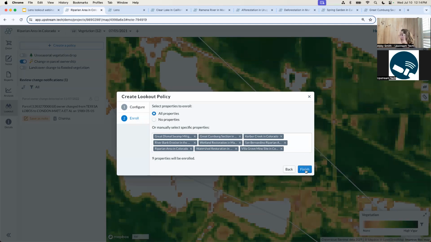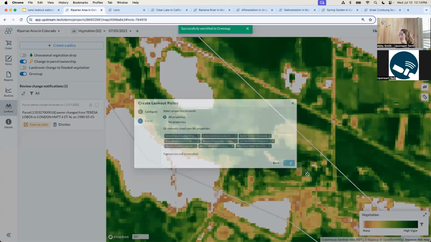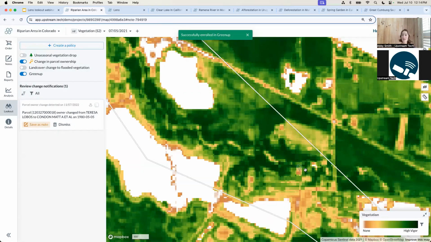All right, and then you click finish. It will create the policy, enroll my property, and that means that Lens is now, as of today, going to start analyzing any incoming data from the latest satellite feeds so that it will review whether those conditions that you set are met and then let you know if they are.